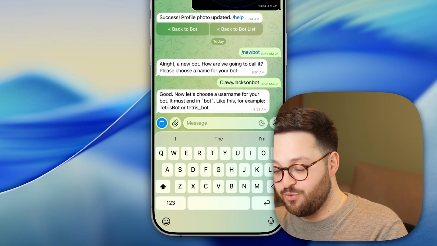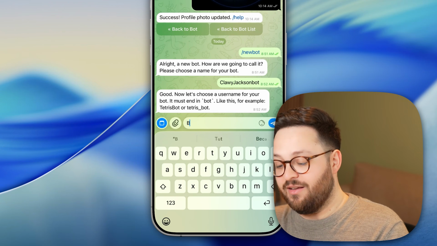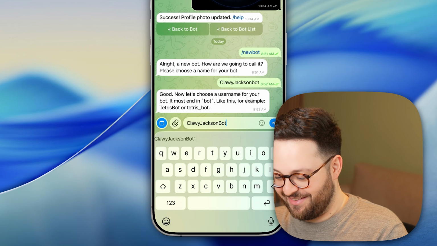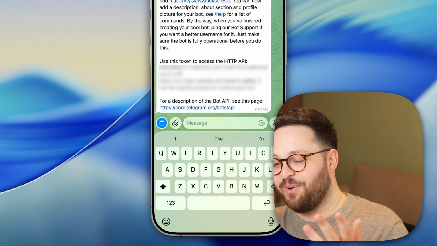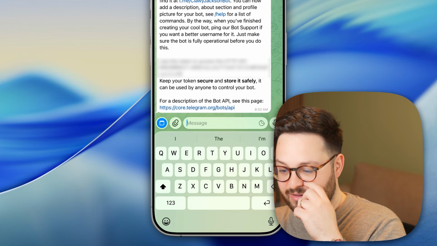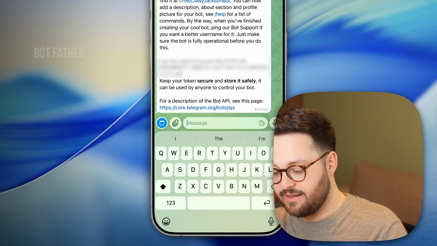Good. Now let's choose a username for your bot. Oh, that wasn't the username. Okay. Chloe Jackson bot. Does that work? Done. Congratulations on your new bot. You will find it at Chloe Jackson bot. You can now add a description, blah, blah, blah. Use this token to access the API.